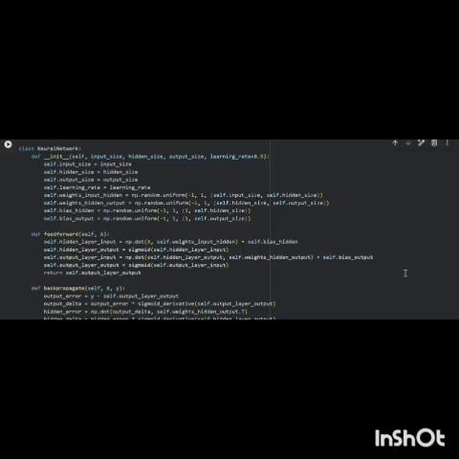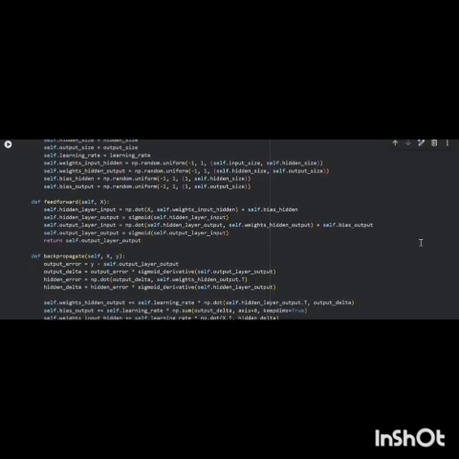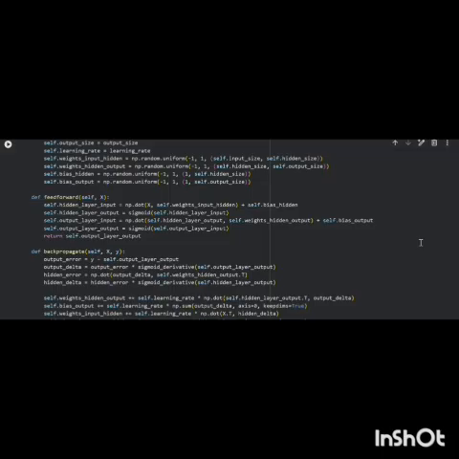After this, the neural network class. We create a class to define the structure and working of the neural network. Initialization. Here we initialize the number of input neurons, number of hidden neurons, number of output neurons and learning rate. We also initialize input to hidden weights, hidden to output weights, bias for hidden layer and bias for output layer. All weights are assigned random values between -1 and 1. This is the starting point of learning.